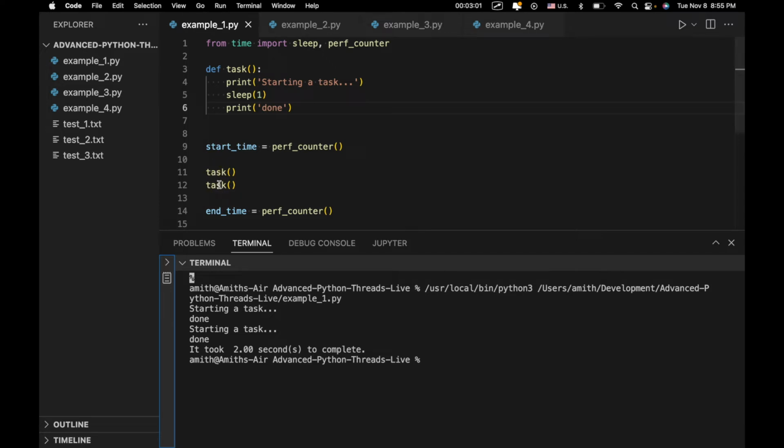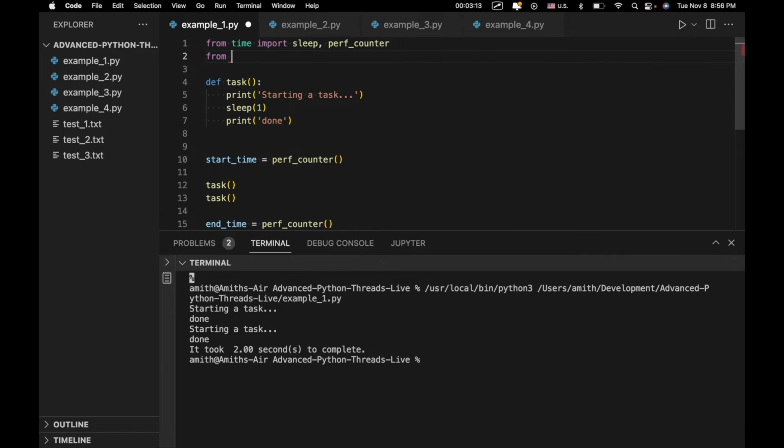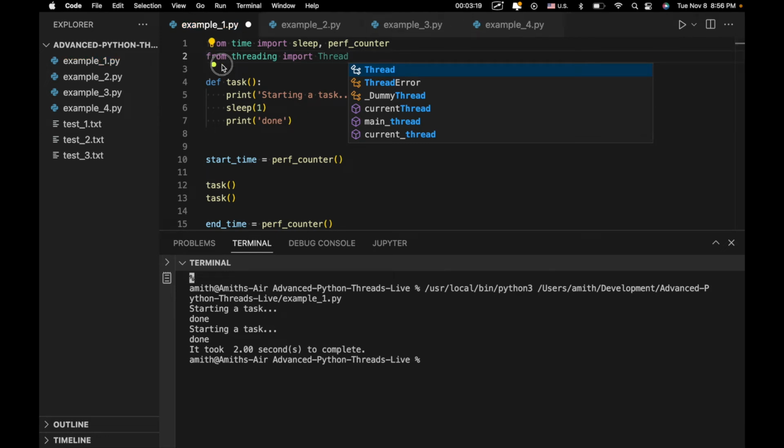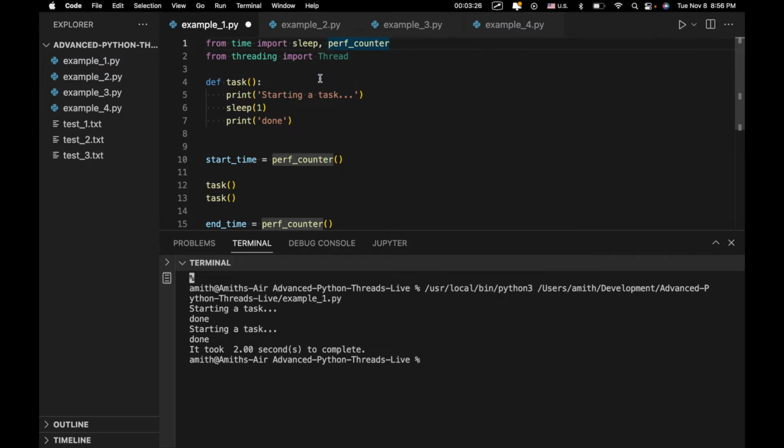Now, if we're running this in parallel, if we're using threads, both of these should execute in 1 second. So the amount of time it takes to be completed should be 1 second. So let's go ahead and make that happen. The way we're going to do this is we're going to say from threading import Thread. Now, this is a library that's included as a part of Python, but we still need to import it. And this is going to stay as it is.